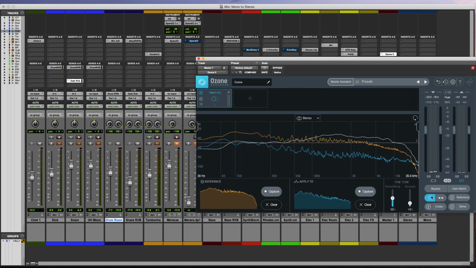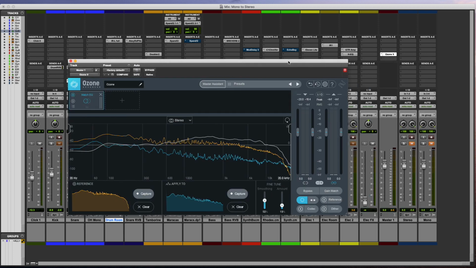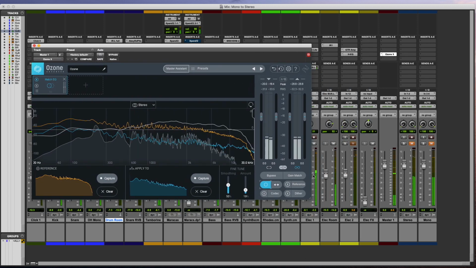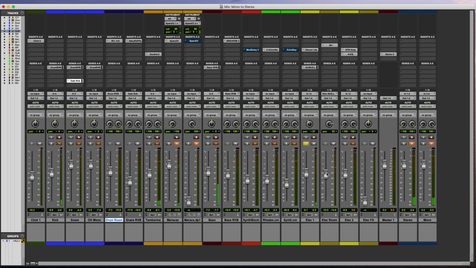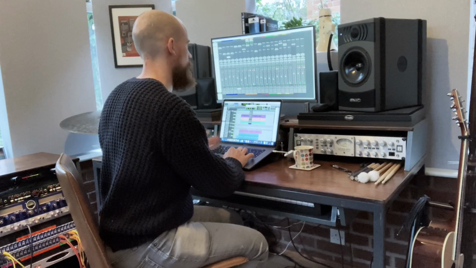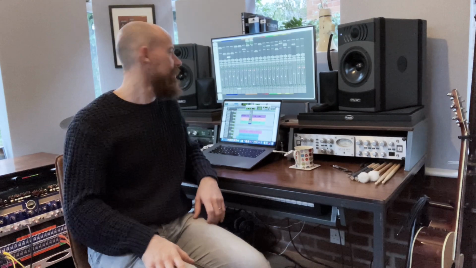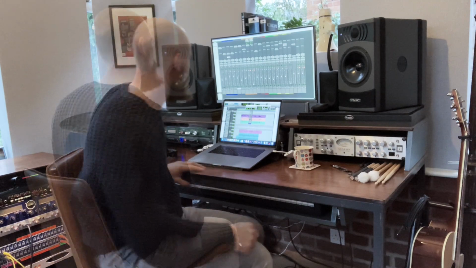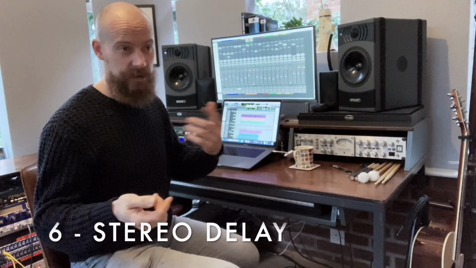Let's just check in mono, because we don't want to get carried away with adding too much reverb. Before. After. Great. Really simple. And just adds a lovely sense of space and dimension, but keeps it balanced at the same time.